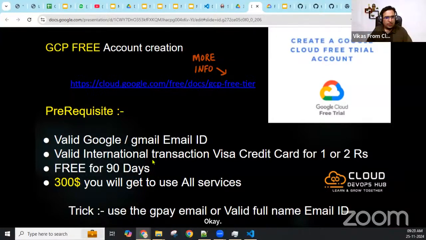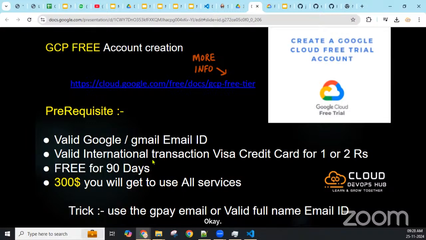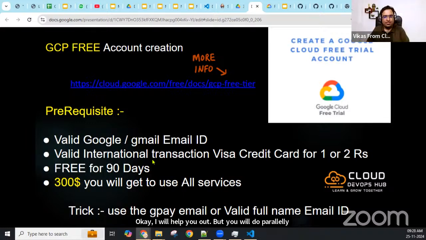All good? So just type "do good" into the chat box. We will create it in tomorrow's class. You don't have to create anything. Okay, I will take care of everything and help you out, but you will do it parallelly with me. Cool. It's all good till now?